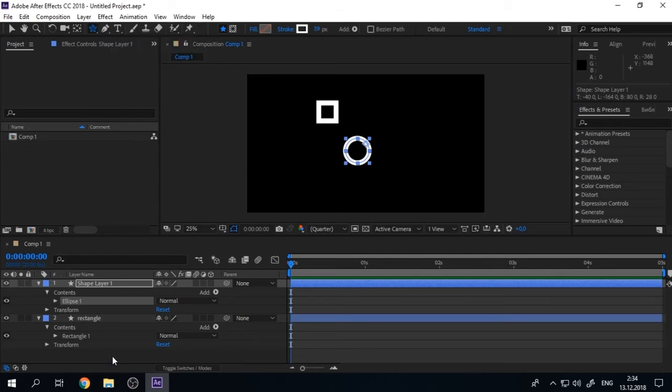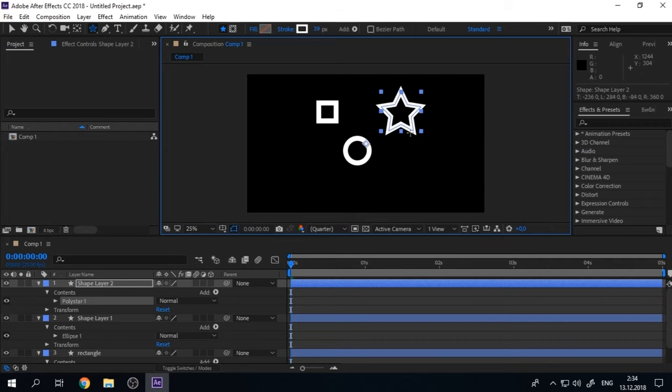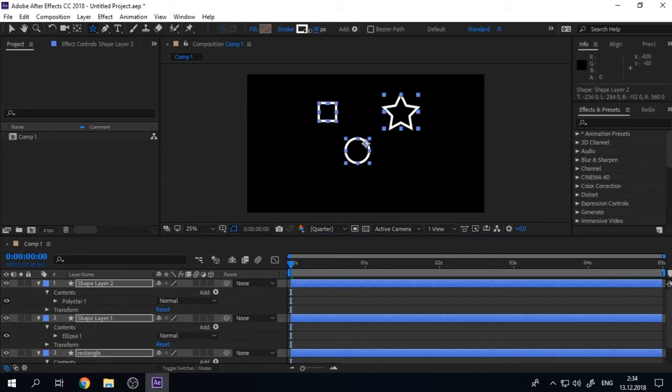Star. Click on an empty place and make a star. Very nice. Let's select all shapes by pressing Ctrl R and decrease the stroke. Something like this. 20 is enough.